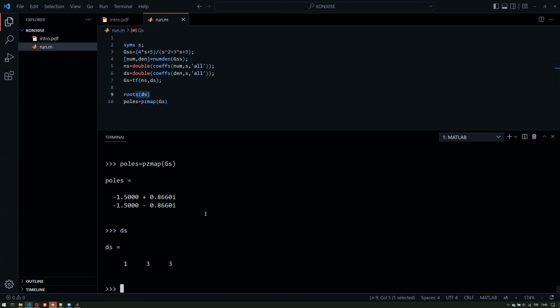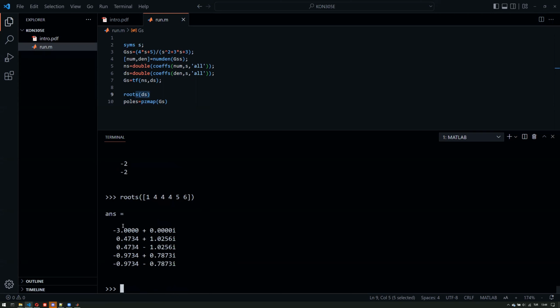So DS is, by the way, a vector. So you can look for roots of all kinds of polynomials using this. For this one, we know that it is -2, -2. You can just go on with it. It will give you all the roots of this polynomial.